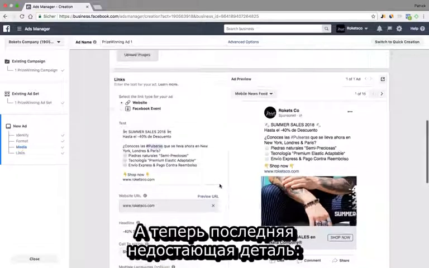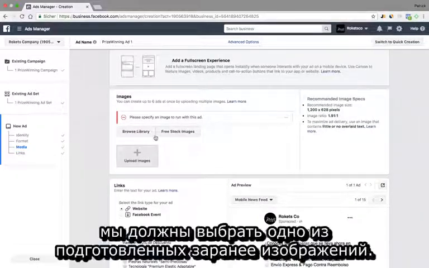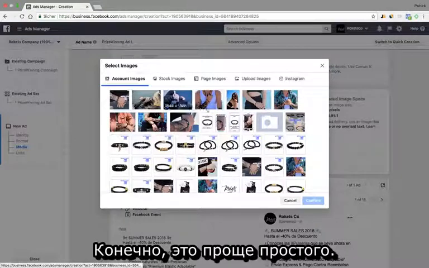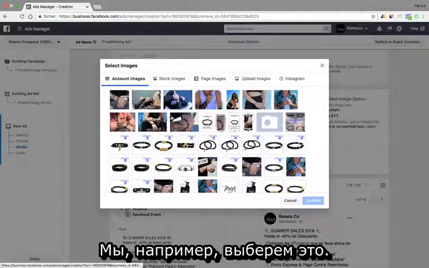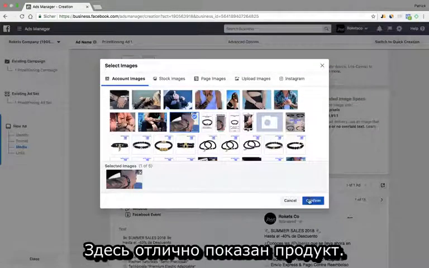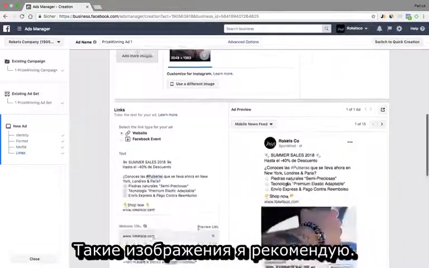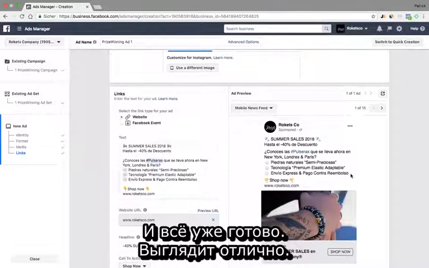Okay, and now the last part that's missing is that we simply have to select one of the images that we have already prepared up front, and that's of course very easy. For example, we can select this one, which has a strong focus on the product, which I definitely recommend. And it's already nice, it all looks already good.